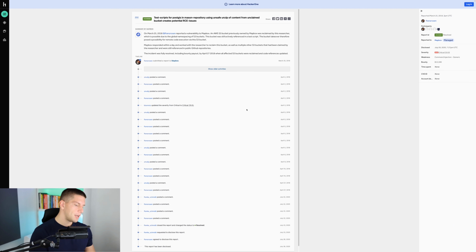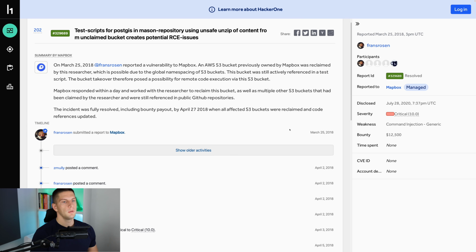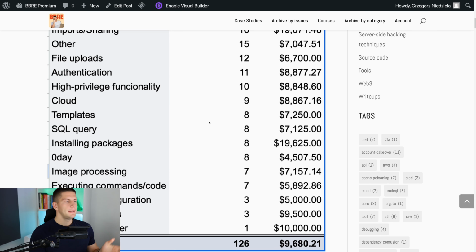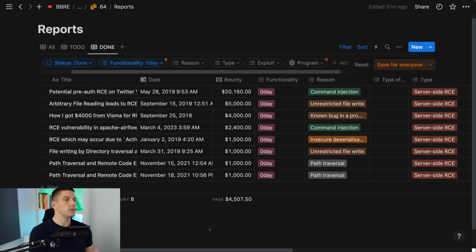And if you're wondering what's the one attack which is not dependency confusion in this category, it's this one. Basically, Mapbox used some script that pulled code from an S3 bucket, and then they stopped using the S3 bucket, but this script would still pull the code from this bucket. So Franz Rosen would claim this bucket, put his code there, and this script would pull this code and execute it. So they paid $12,500 for this report.